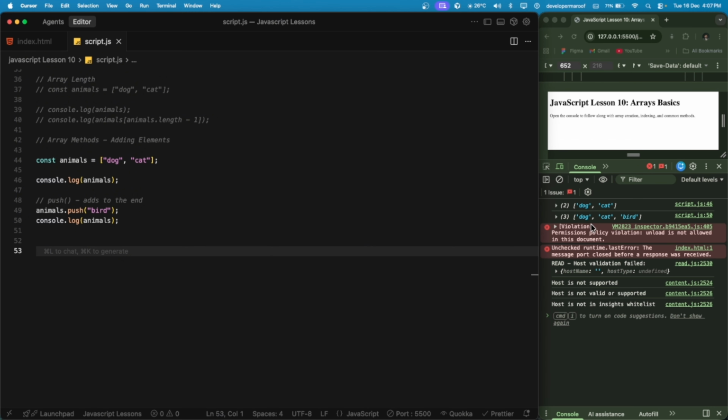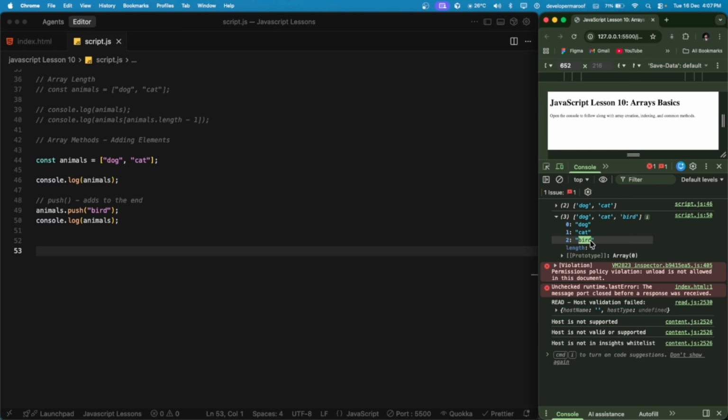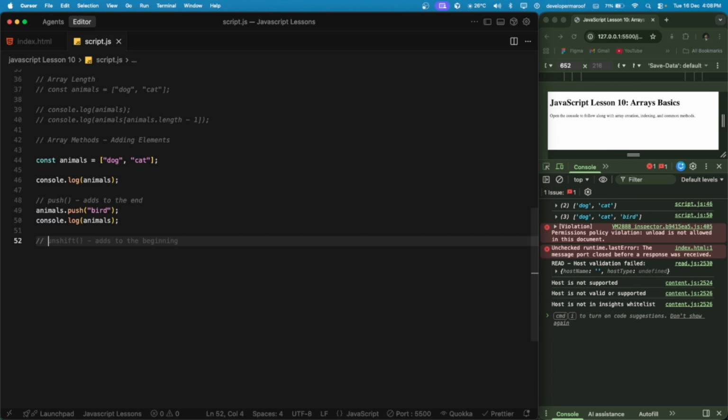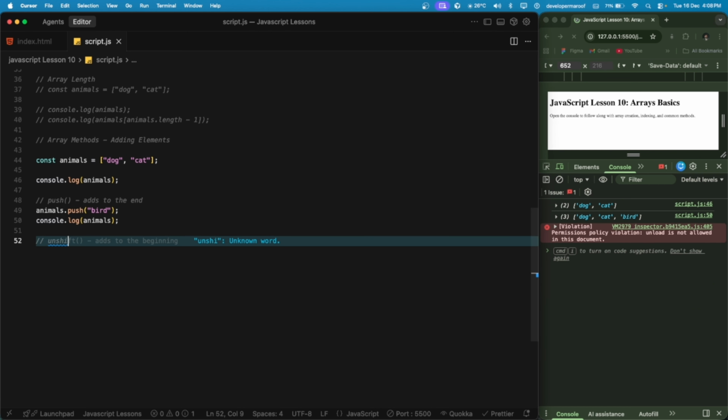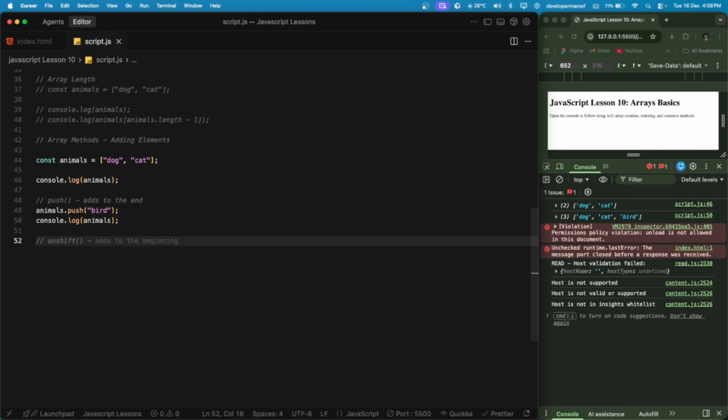Right now we have our bird value here at the last of this array, on index 2. And if we want to add any element at the starting, at the 0 index, we can do that with our unshift method or function, you can say. These are basically array methods. Let's say unshift. What it does is adds to the beginning.